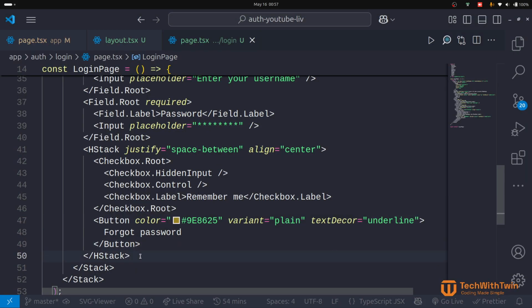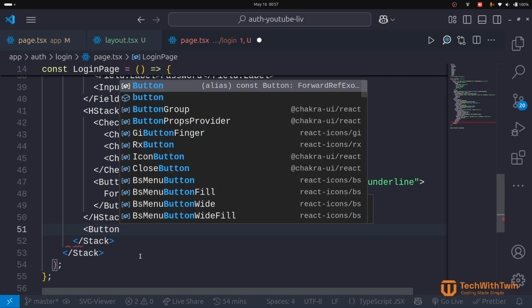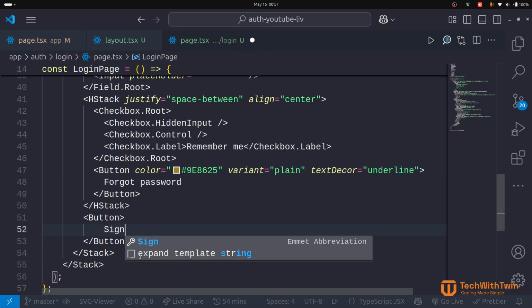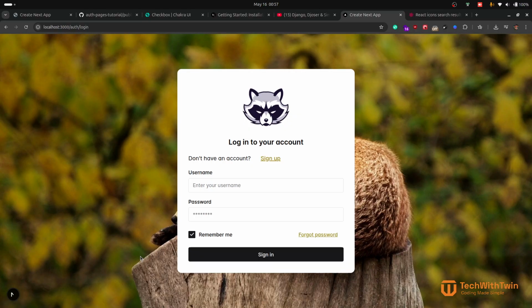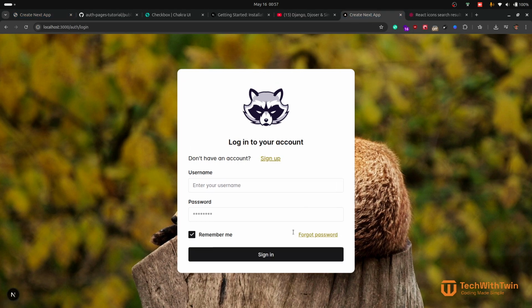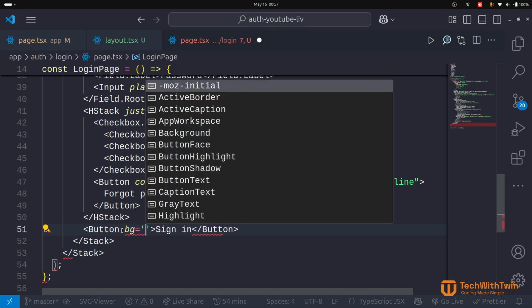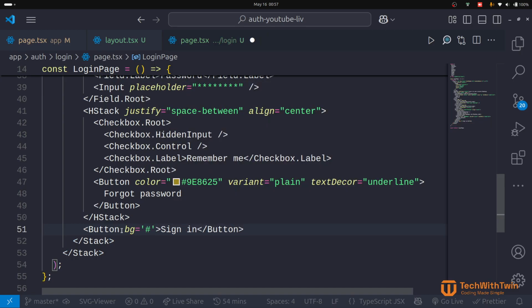So we have that stack, and then finally we add another button. Sign in. So it's black. Can we remove it like that? I think we can, or maybe we can just add the color. But I think it also looks nice like that. So I can just do a background of hash, this background. I think I should have added this in the theme.